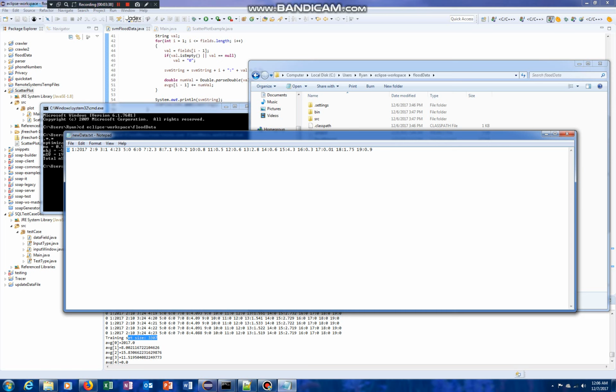Okay, so we can close that. And we're going to run this bat file. And the parameters are the new data file and the model file that we generated in the previous steps. So I'll start.